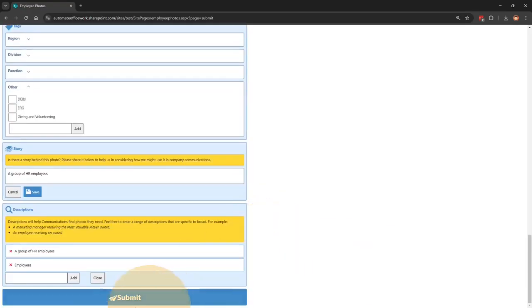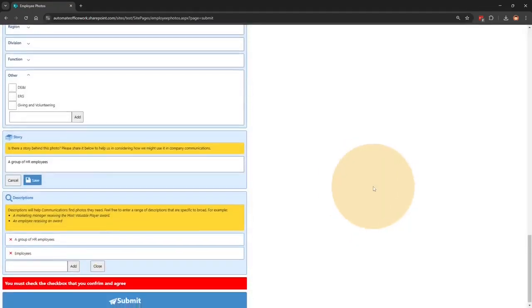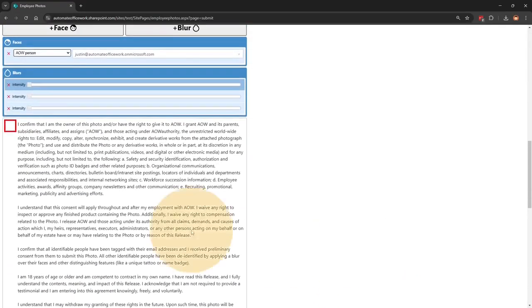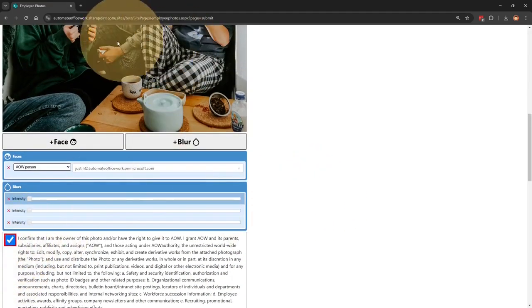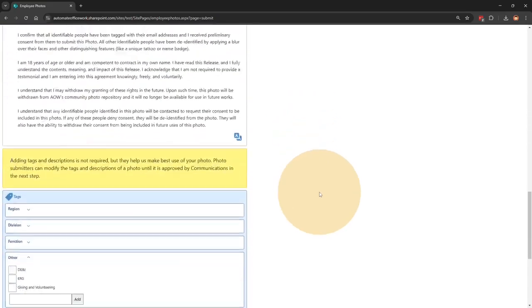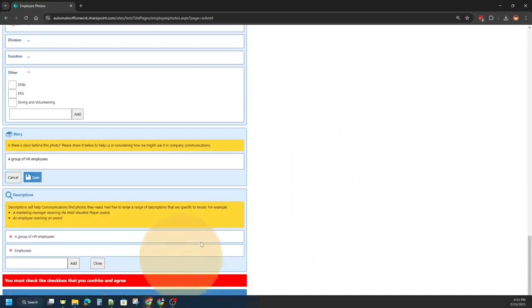I'm going to click on submit. And it's going to give an error. You must check the checkbox that you confirm and agree. So come back up here. I did not check this box that I confirm. So I'm going to click on it that I do confirm. All right. It is going to give me any other error, like if I didn't give the person's email address, if this was a non-company person, all of this kind of stuff, it would give errors. Okay, let's see if I have no errors now.